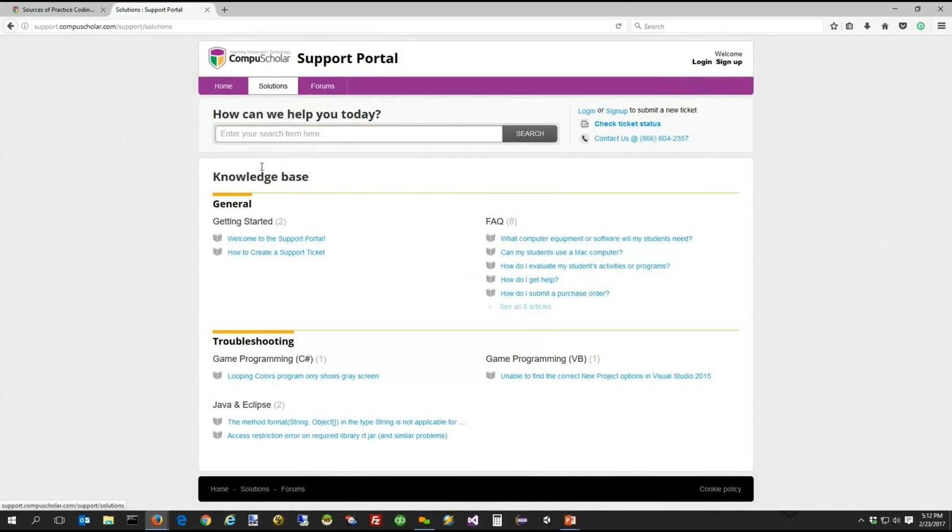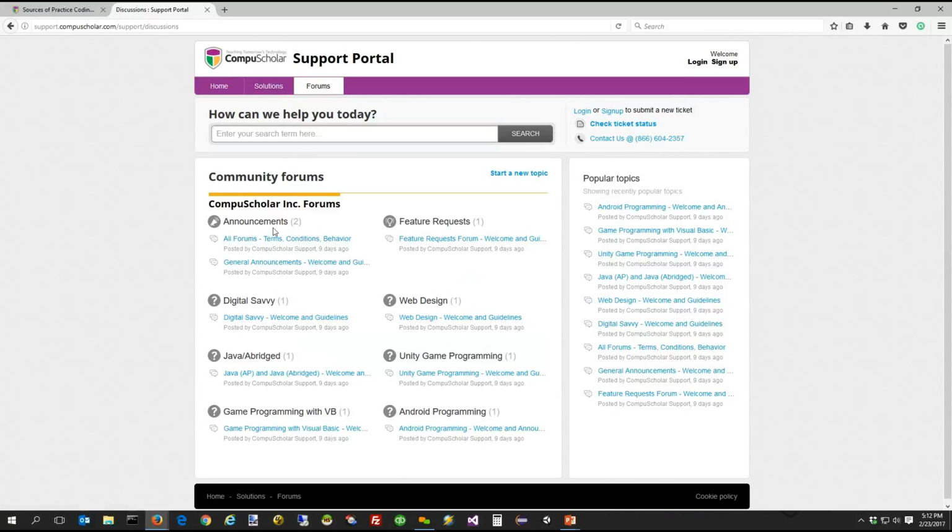So solutions up here, again, is just the knowledge base, and then the forums I'll point out. We've got a forum for announcements, and then a different forum for each one of our courses. These are brand new, and someone has to break the ice on brand new forums. So we certainly encourage you to do that.